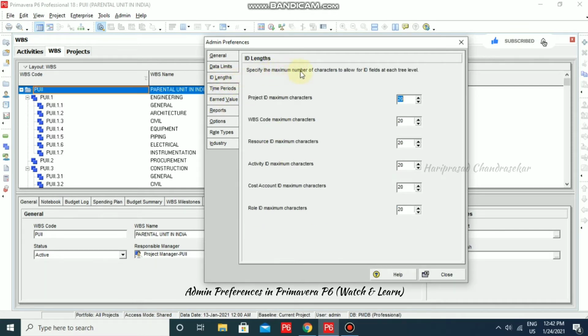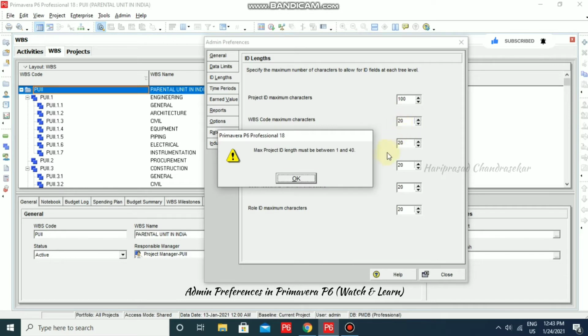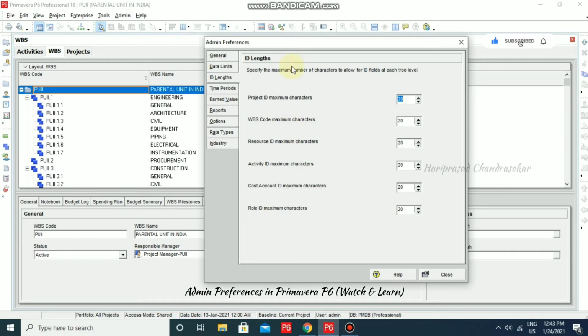Here you specify the maximum number of characters that you are going to input as ID for each field, for example project ID, resource ID, activity ID, cost account ID, like that. I'm just putting 100, and then it will tell you the default values. It can have 1 to 40 characters, not more than that. Like this you can modify the ID length as well.